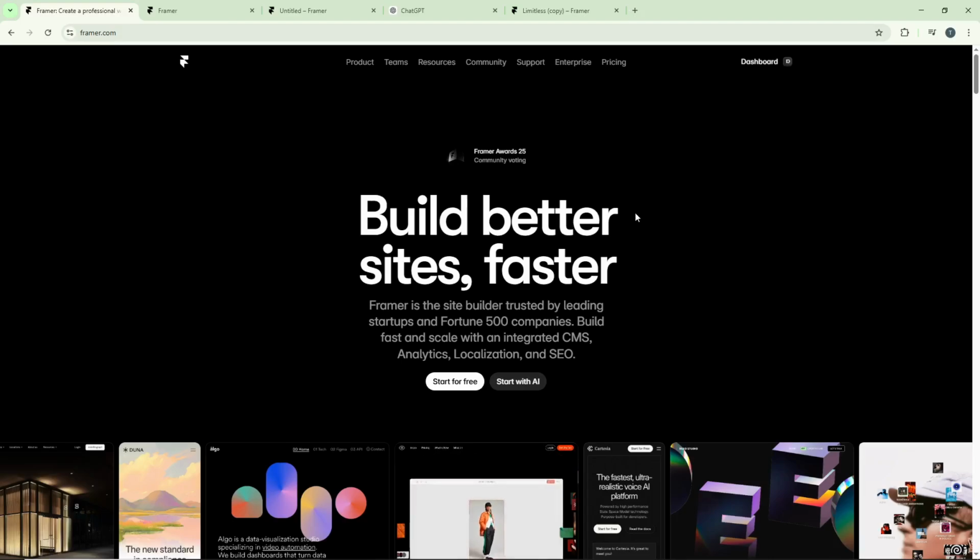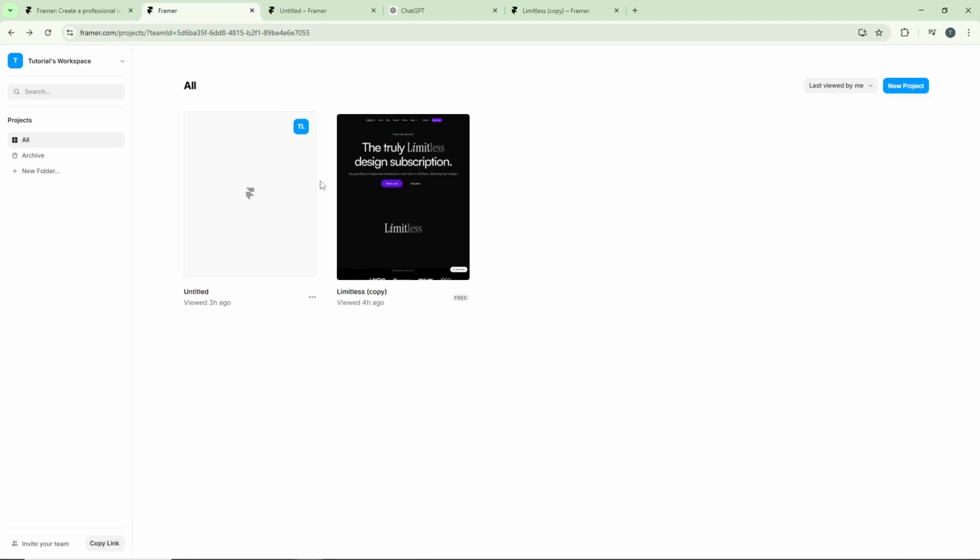First, open your browser and head over to framer.com. Once you're there, log into your account using your credentials. This will take you straight to your Framer dashboard where all your projects are stored.